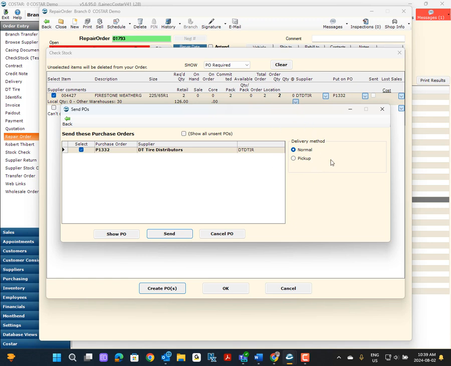One other thing I should note is that you'll see this box over here where it says Delivery Method. The normal delivery method is it's going to be shipped to the store. If I flag it for pickup at the warehouse, I will change that, and then I will send the order. Okay. By default, it's going to have normal delivery, which is going to be shipped to the shop. If the shop is intending to pick it up from the warehouse, they can flag it here as pickup and then send the order through to DT.